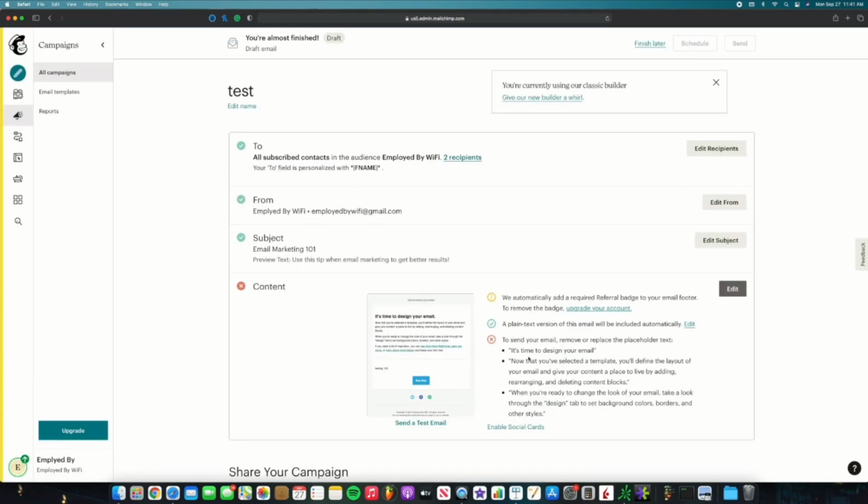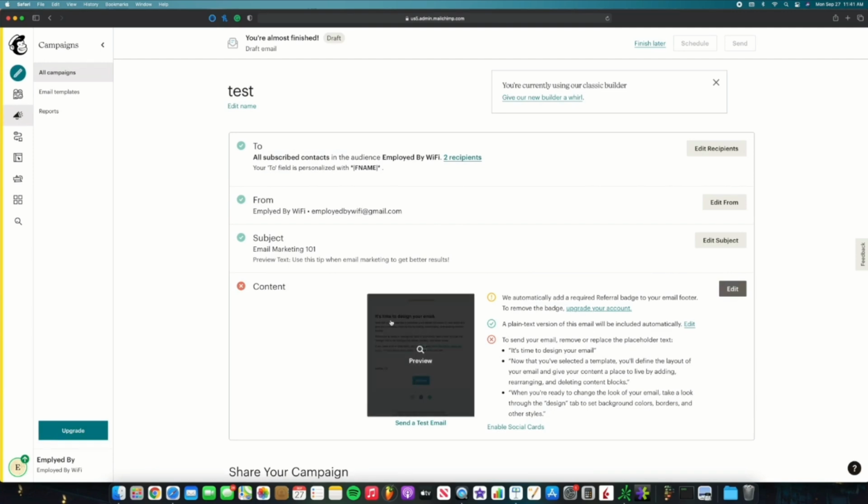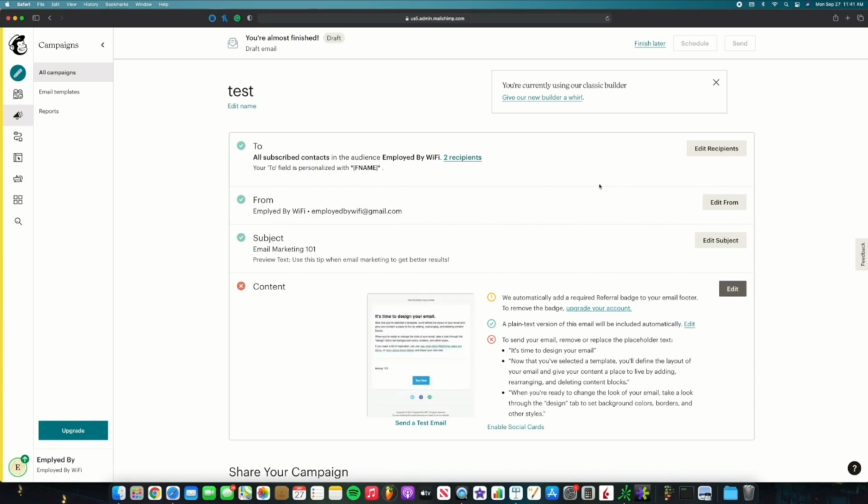Okay, so I'm going to click return to campaign, and if we go to continue then, as you can see, we are getting an error just because we didn't do any editing to the default. We still have the "it's time to design your email." So if there's any issues at all with the email, it's not going to let you send it. So you would just have to go back and edit that. But here on this page is where you would just click send, and it would send to all of the recipients of your list.